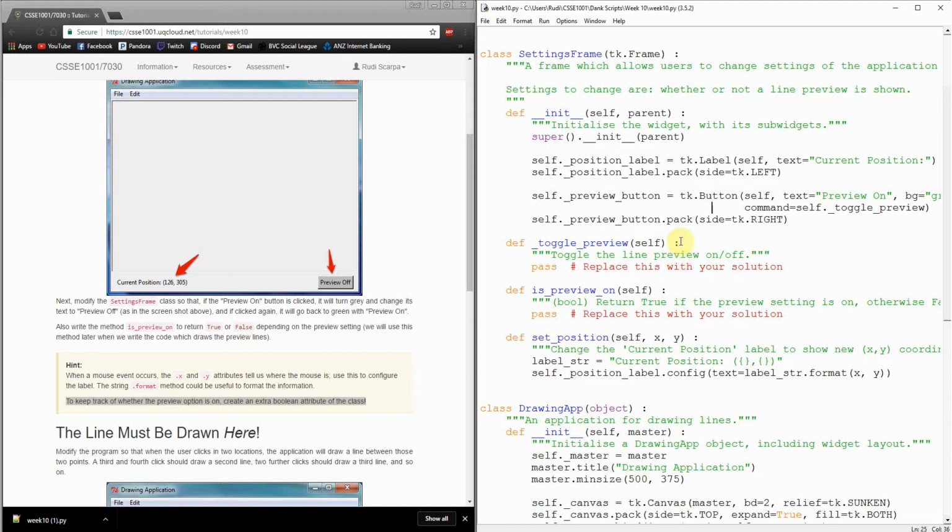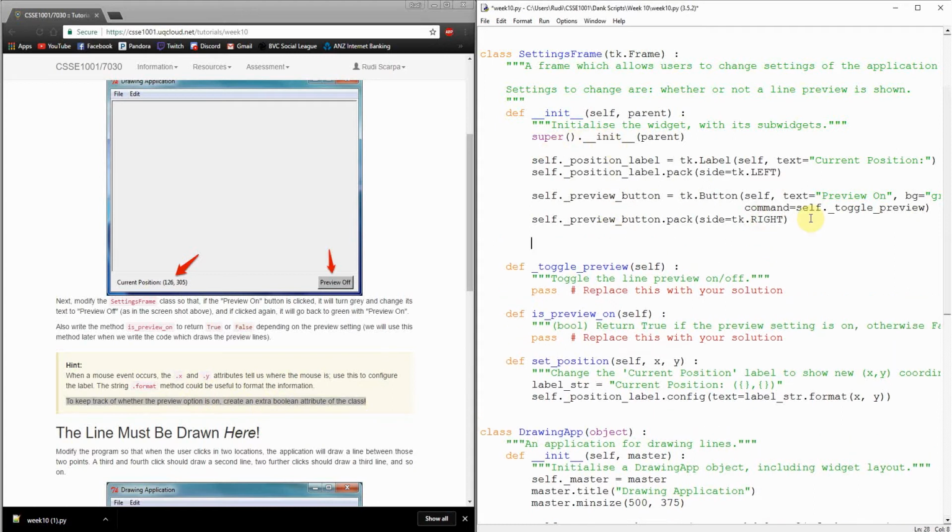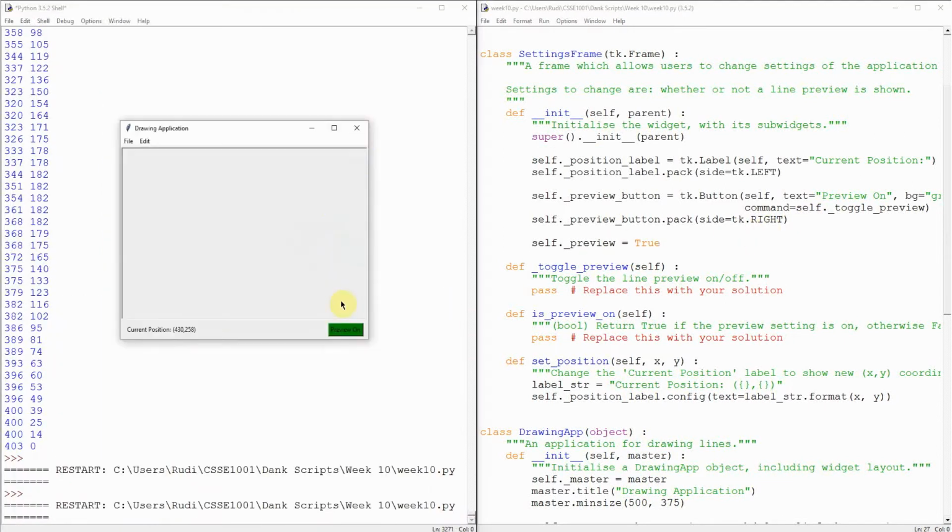You really want to have a clear idea of the state of your program without looking at the GUI, as if the GUI was never there. And that's what this hint is about. Create an extra Boolean attribute of the class to determine whether the preview option is on. So let's do just that. Self.preview. It's Boolean, and I'm going to set it to be true, because I think by default it started as on. Yeah, it was on.